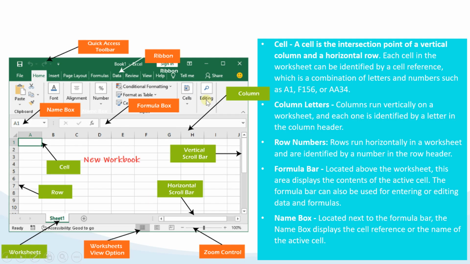Okay, so moving on, we need to get to understand what a column is. First of all, we've said columns are identified using alphabets, and we define them as column letters. So column letters run vertical on the worksheet, and each one is identified with a column letter. Now, there's this specific box here. This box here is known as a cell. You can consider a cell as an intersection point of a vertical column and a horizontal row.